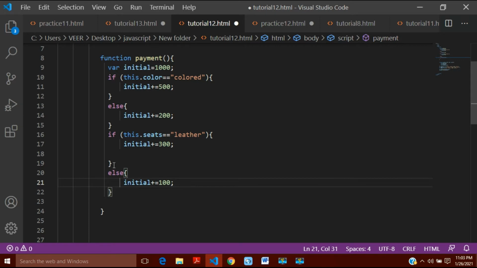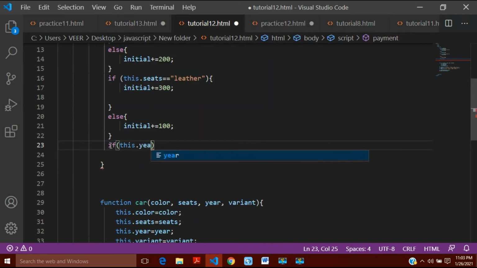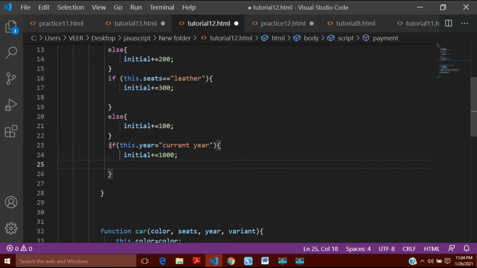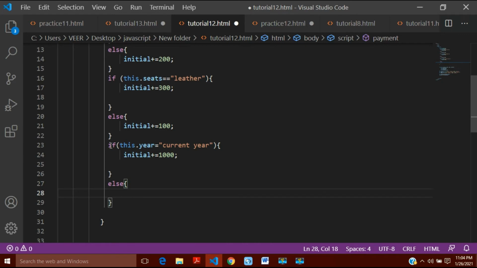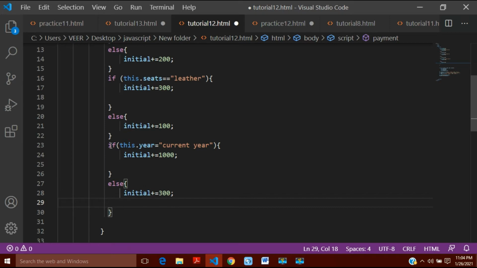Okay, now let's come to the third property also. The third property of it was year. This.year is equal to current year. In that case, the initial amount should increase by, let's say, 1000. And if not, in that case I will use else again. It should increase by 300 only.